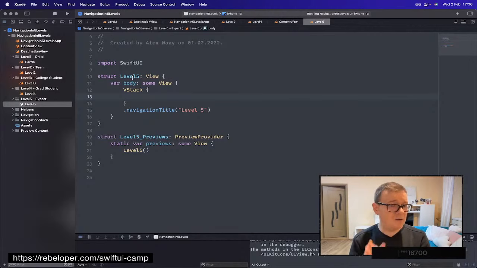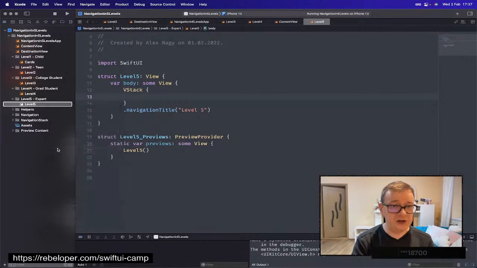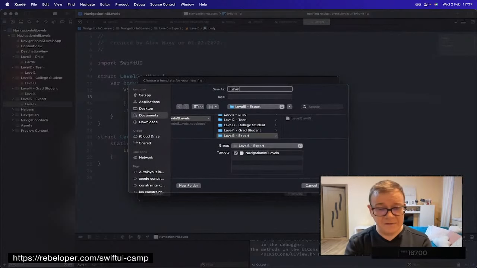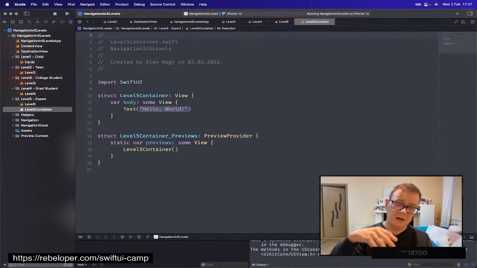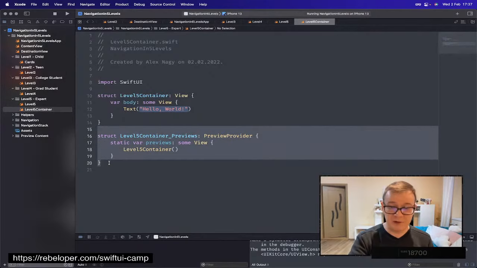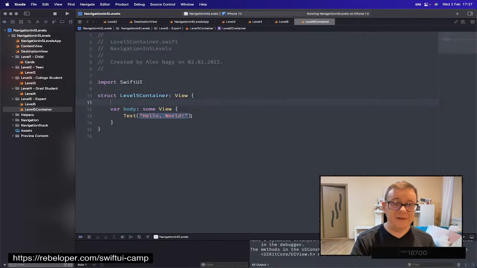So let's create our level 5 container. I will go ahead and create a new file right over here. It will be a SwiftUI view, and then level 5 container. And I know there's some setup for this, not that much, but some. But once you set it up and learn how to use this, it will be really mind-blowing. You will see it. So we have our level 5 container, and that is our body, hello world.